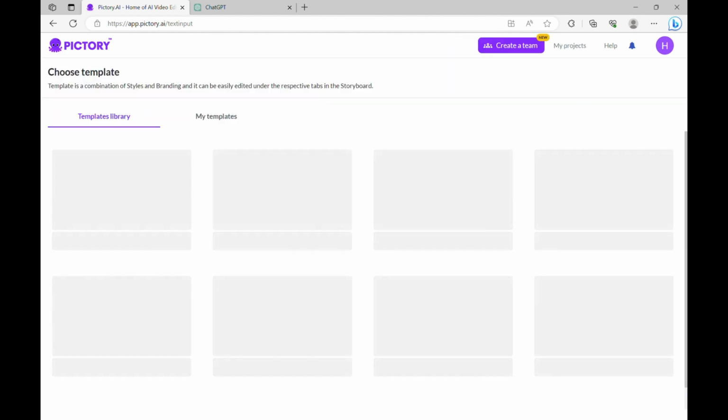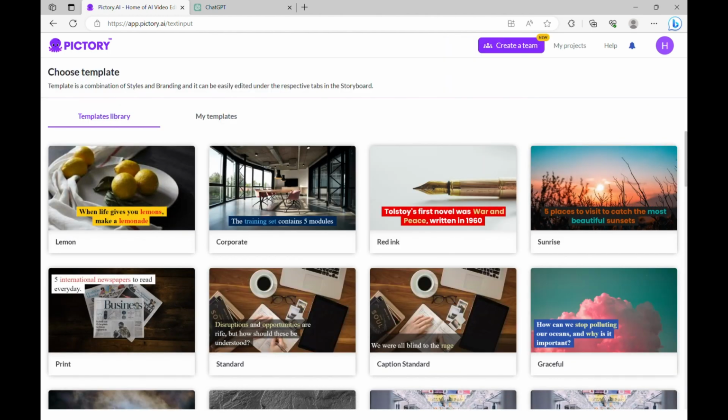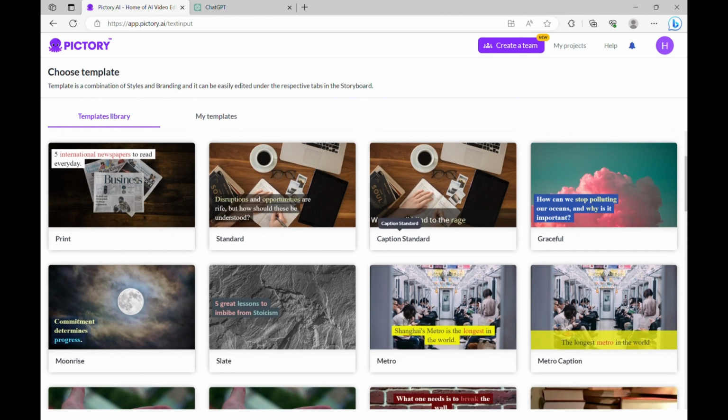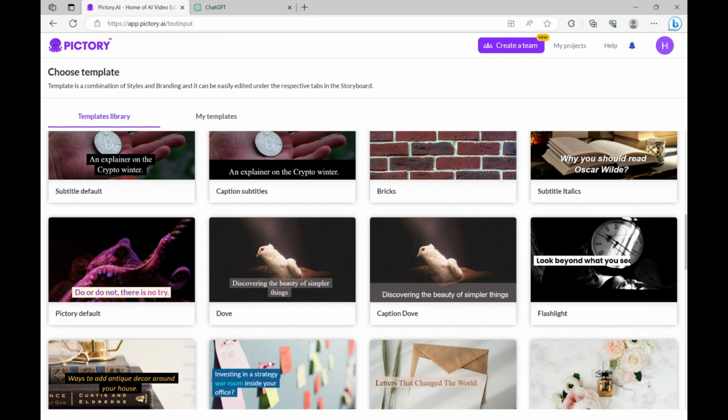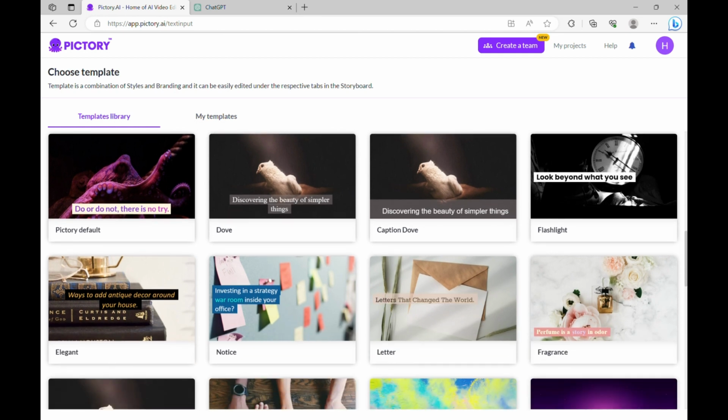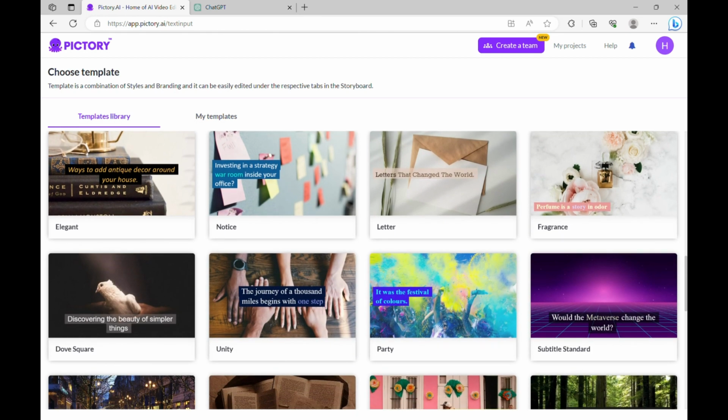Pictory's intelligent algorithm will automatically analyze your script and convert it into scenes. Now, you can review the generated scenes and customize them to your liking. You can choose from a variety of visuals, transitions, and effects.